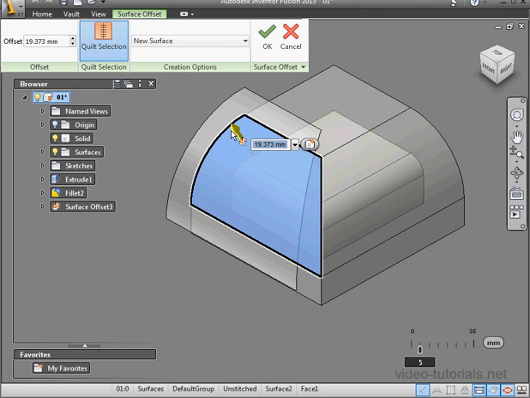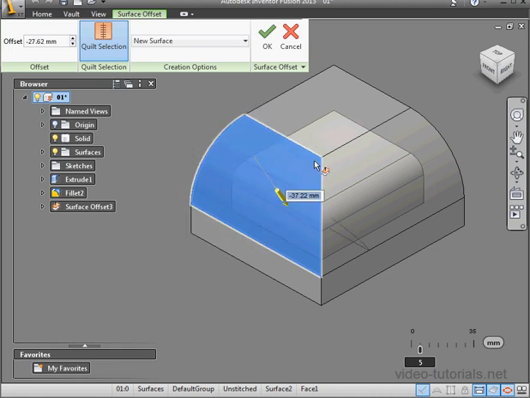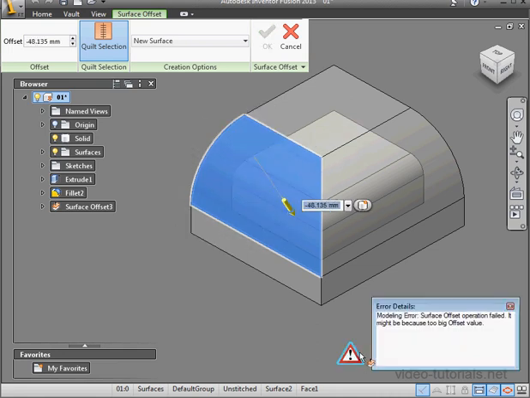While a planar surface can be offset any distance, a more complex surface will give you an error message at some point while you're dragging the handle. Let's try it out. And here's our error message. Let's click on it to open it up.